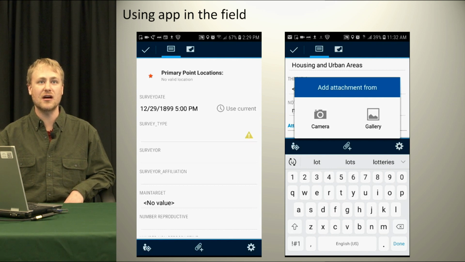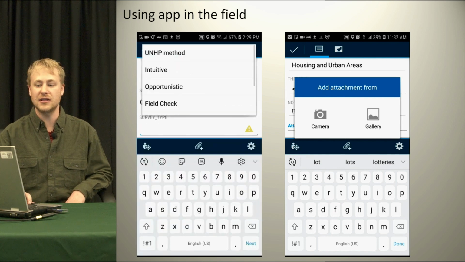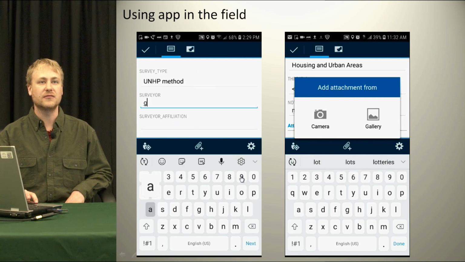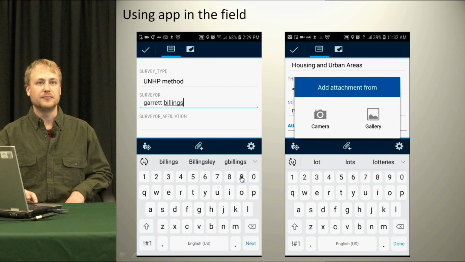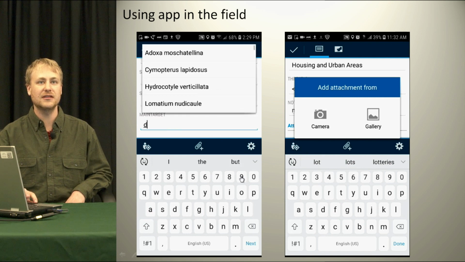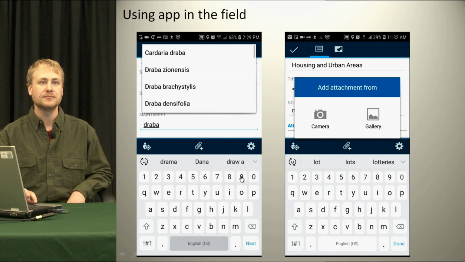So let's just talk first about the fields. There's the date field. You just hit current date, and then survey methods, which we'll talk about in a minute. Surveyor, use your full name. The next, survey affiliation, you will want to be specific and try to be consistent with how you're filling this in. If you're the BLM Vernal, just make sure everybody is entering in BLM Vernal. This helps when you're filtering data on the back end.